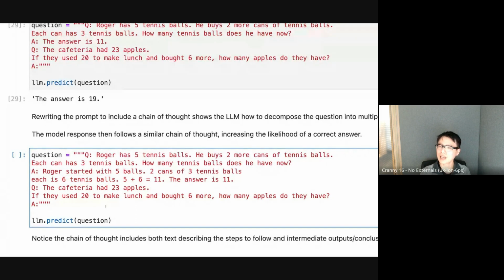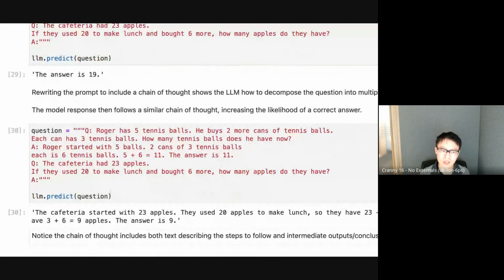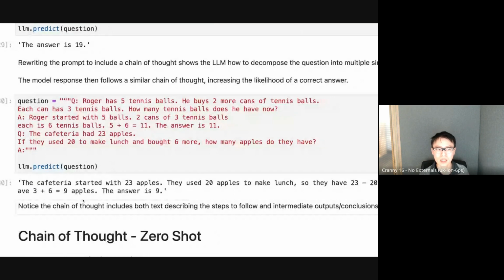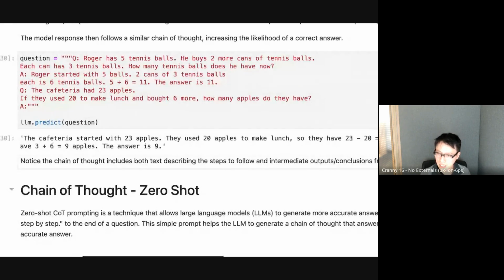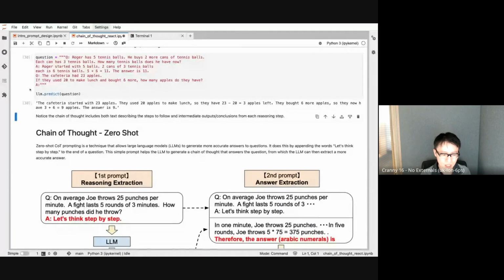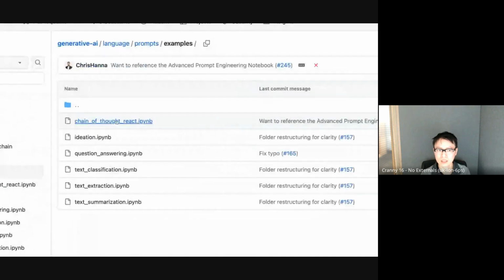So if you give an example like this as part of your prompt, then it's also going to respond in a very similar way with your future questions. So here, it's not just saying the answer is 9. It's actually giving you the proper steps here. The cafeteria started with 23, they use 20, and so on. So it's a chain of thought that's part of this. Now, there's other ways of doing chain of thought, and you can go through this in the notebook itself. The notebook is covered under chain of thought React here. So you can go through this as well.